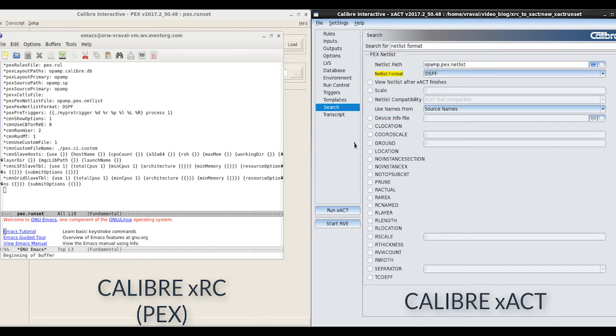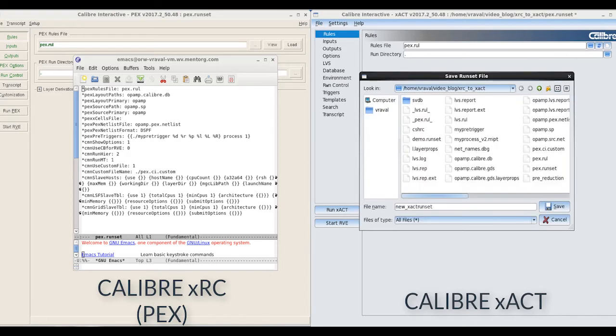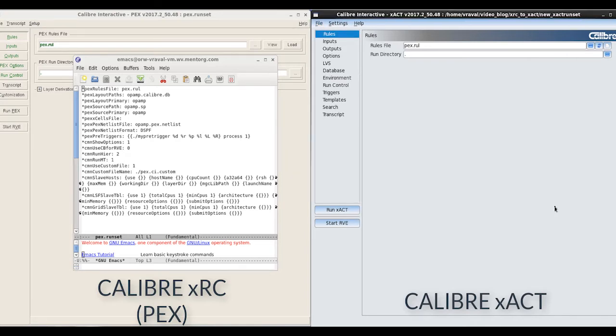You could use this search option for any other query that you would like to change, or to add new settings that didn't exist in your previous PEX run set. Go ahead and save the changes as a new run set, and now you have successfully converted your Calibre xRC run set to work in the Calibre xACT environment.